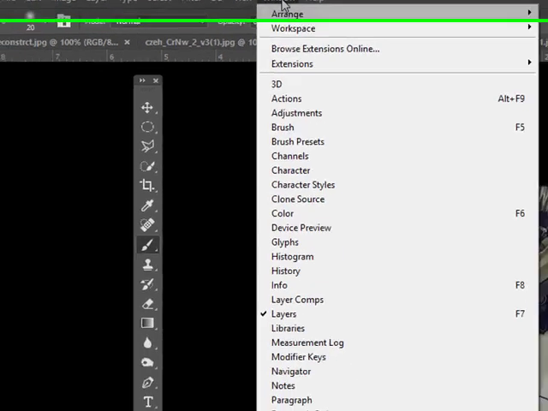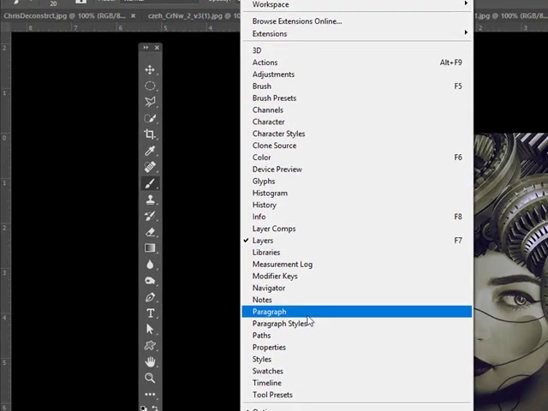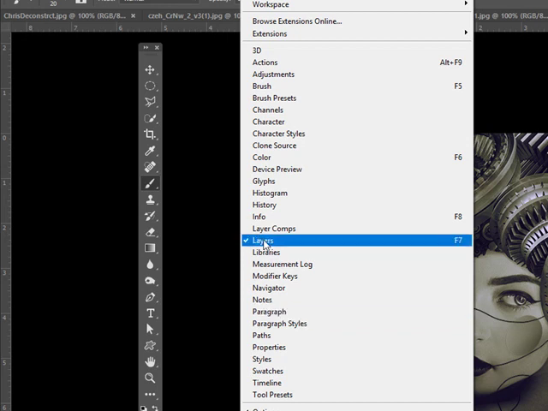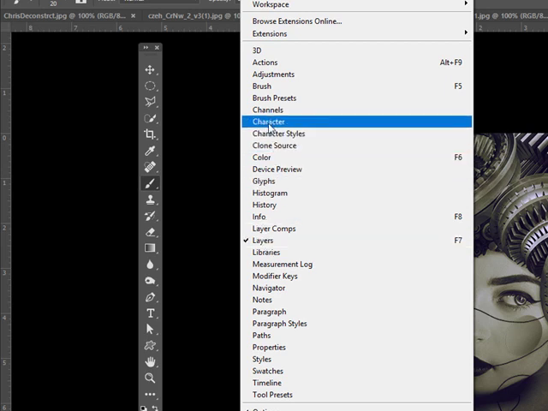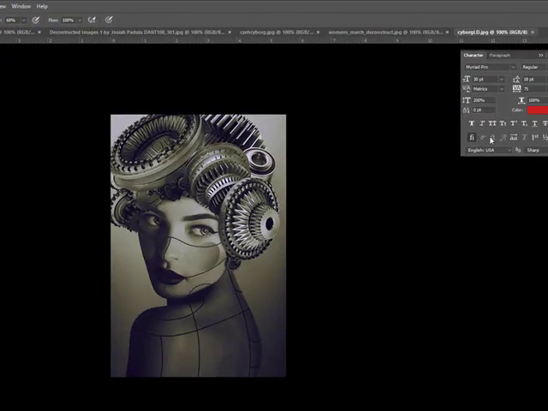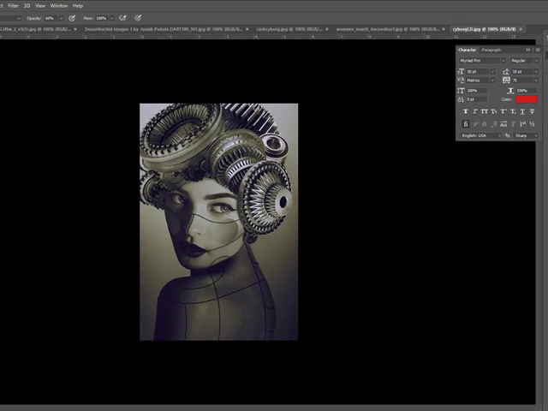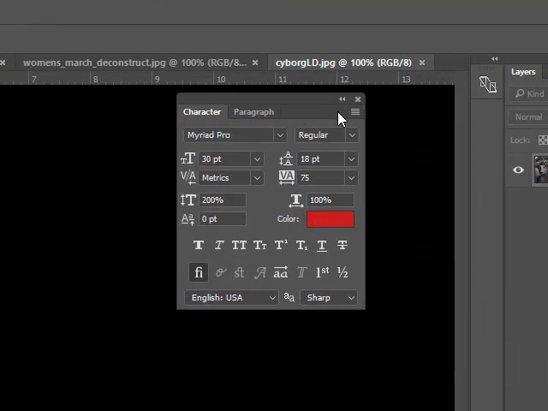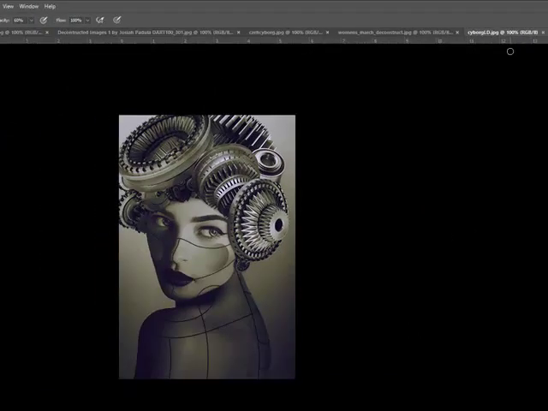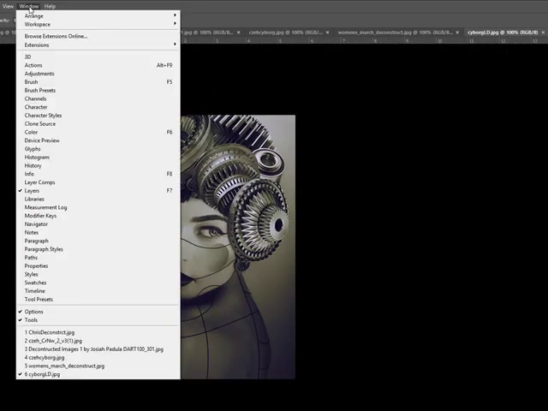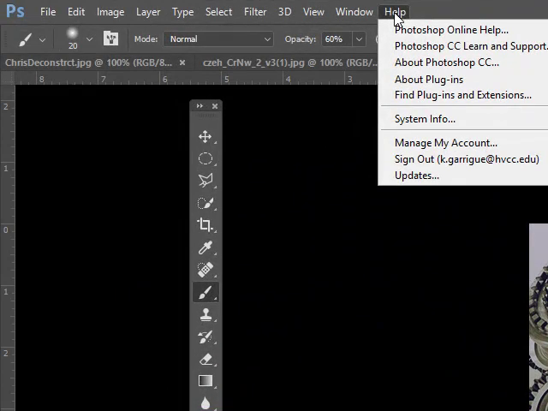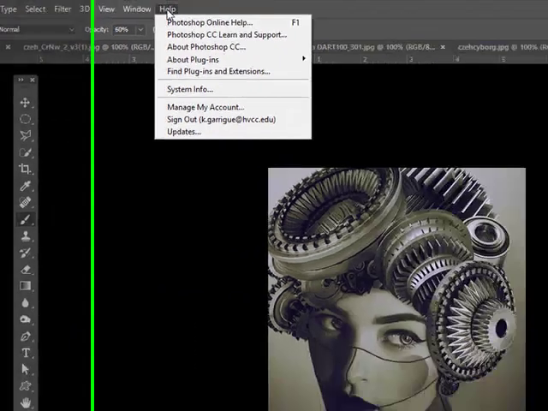Window shows you all of these other panels that I don't have open. So I do have my tools open and I have my layers open, but let's say I wanted to work with text and I wanted to have characters, so that's going to open up another panel. Also, if I close a panel by accident, say I'm working in the character panel and I close it and I want to open it up again, I go back under Window and that's where I'm going to get it. And Help is where you can find some additional Adobe help on the web.